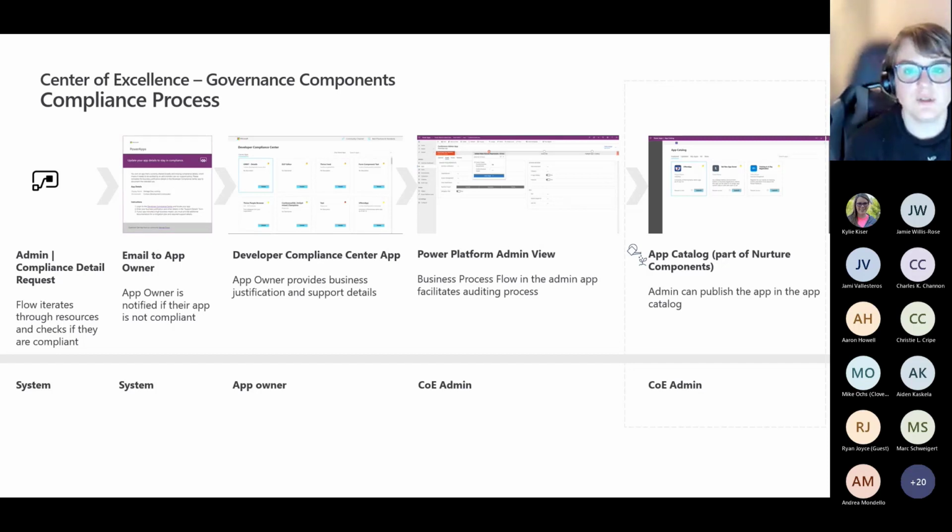Then the admin goes into a model-driven app with a business process flow, and that facilitates the auditing process. The admin reviews what's been submitted, signs it off, marks the application, and provides a risk assessment on that application. As the last step, if that application is highly valuable, they would highlight it in the app catalog where end users can consume it. End users can request access to the application as well if they don't already have access.